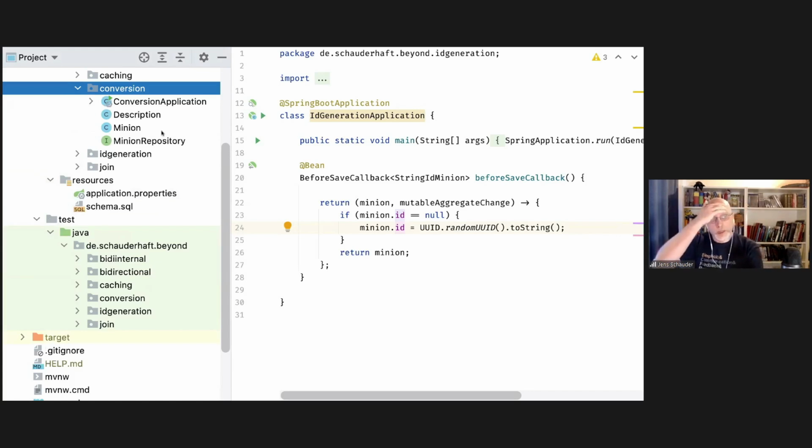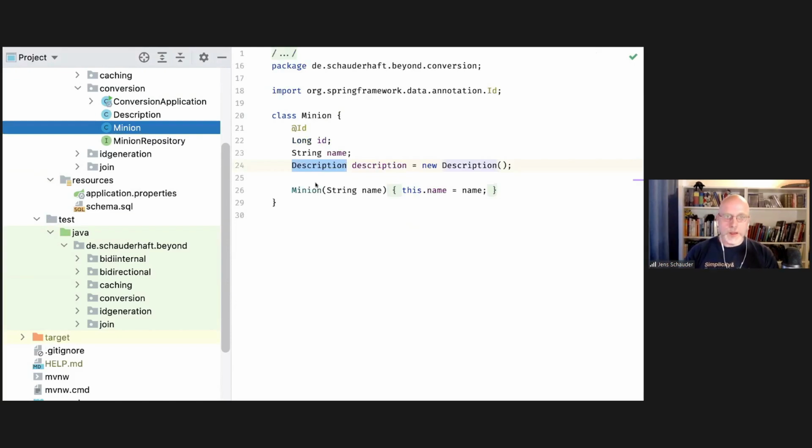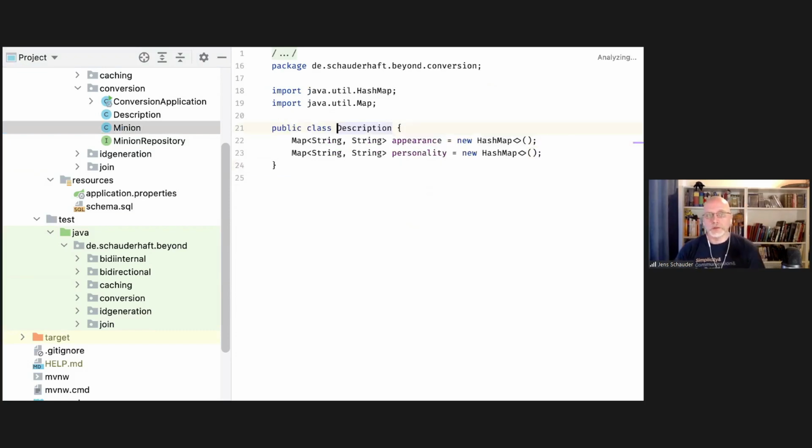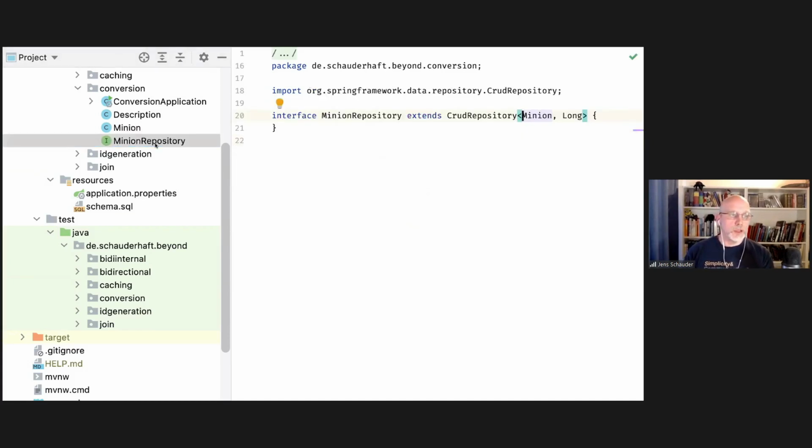And again, we have a simple example. Again, a minion, but this time this minion has a description. And the description is just a bunch of data to have something to play around. It doesn't really matter how it looks. This is just your custom object that we, in this case, want to store as JSON in the database. We have here two maps that can contain properties, and that's it. The minion repository looks as we are used to.